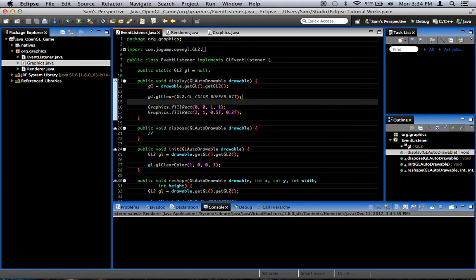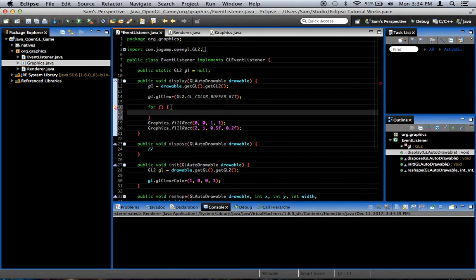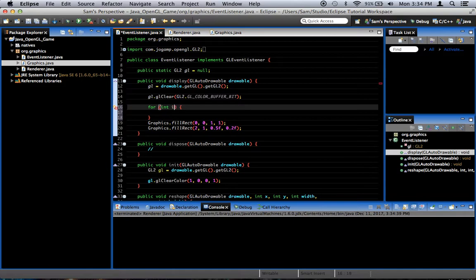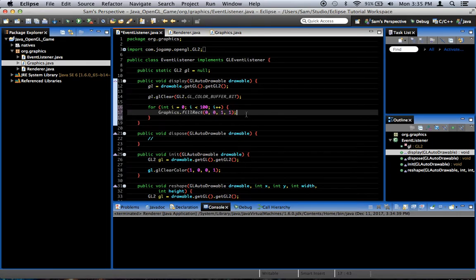In fact, I'm going to demonstrate that right now. I know this episode's probably been going on for a while, but we're going to demonstrate that with a little for loop. I'm going to create a for loop here. It's going to say for int i equals 0, i is less than, let's say 100, i plus plus. So this will loop 100 times. And in it, we're going to take one of our graphics lines and paste it into here. And we're just going to say FillRect at i.